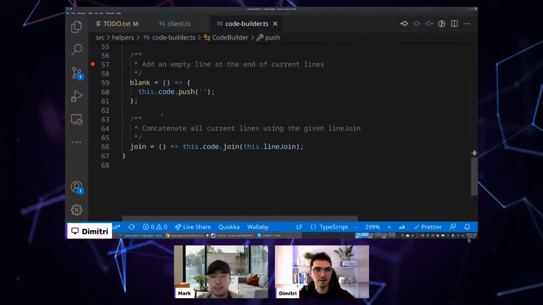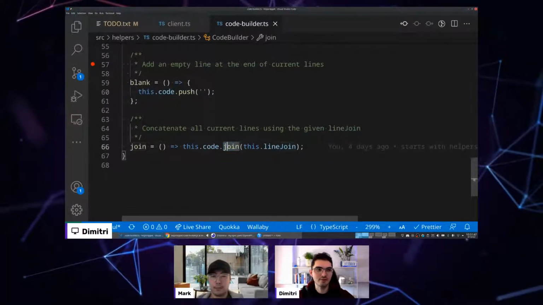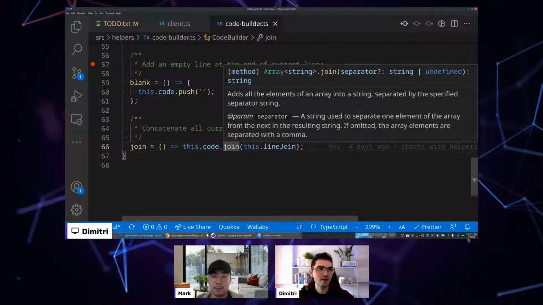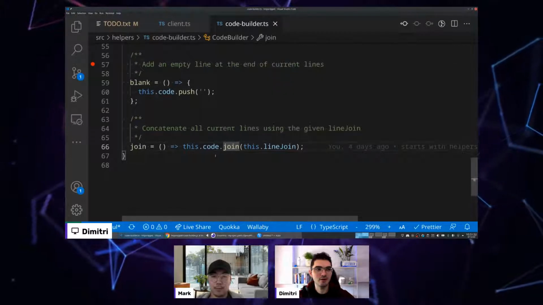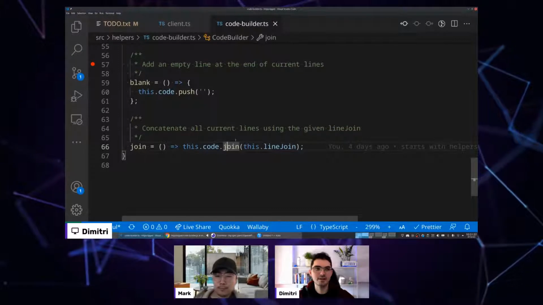I see. Yeah. And blank pushes an empty string. And then join calls array.join on all of the lines in the array.